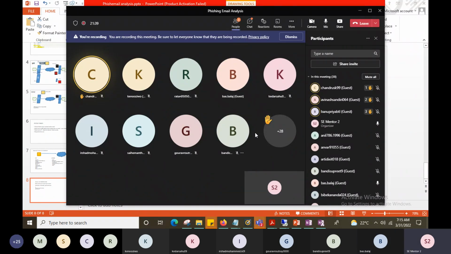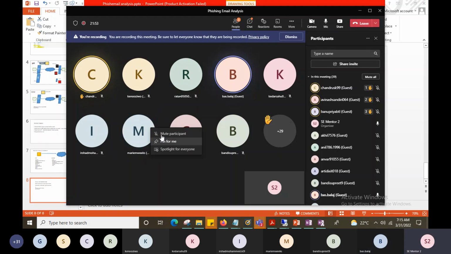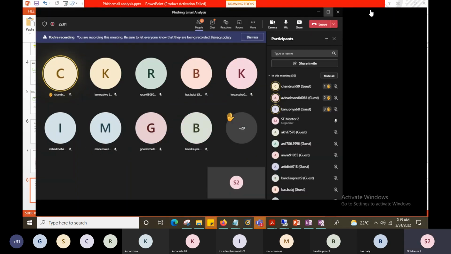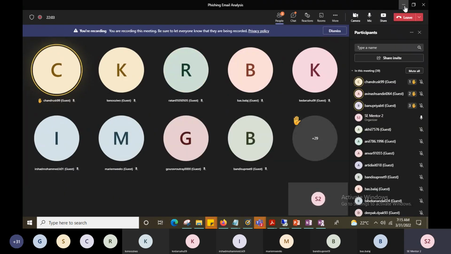Or your loan is approved. Please click on the link. I get all those messages. Please click on the link to update your details. Right? So yeah, that is smishing.